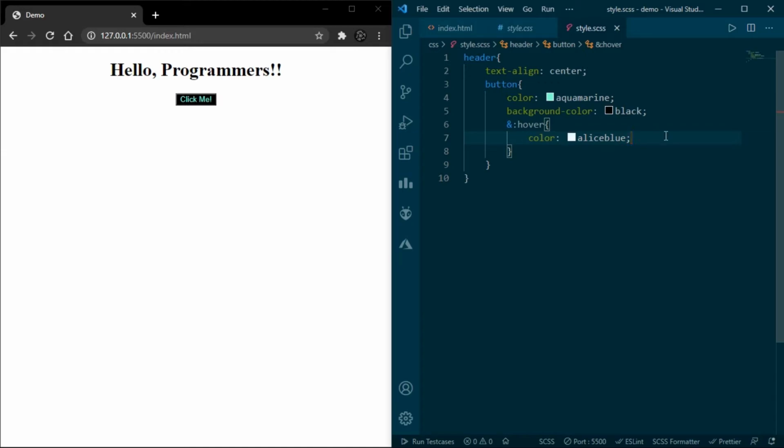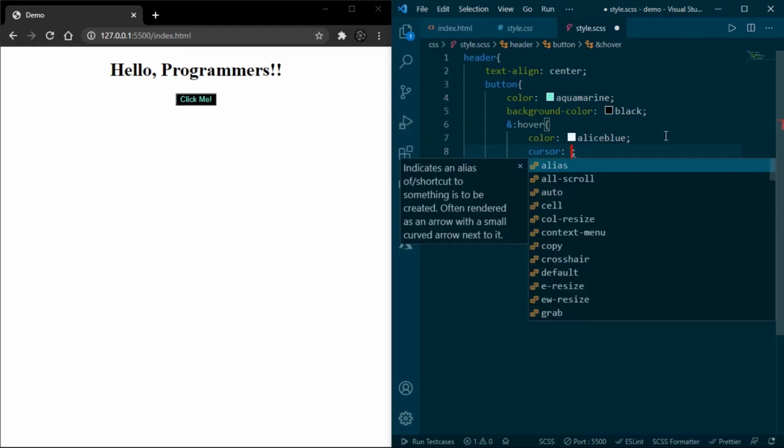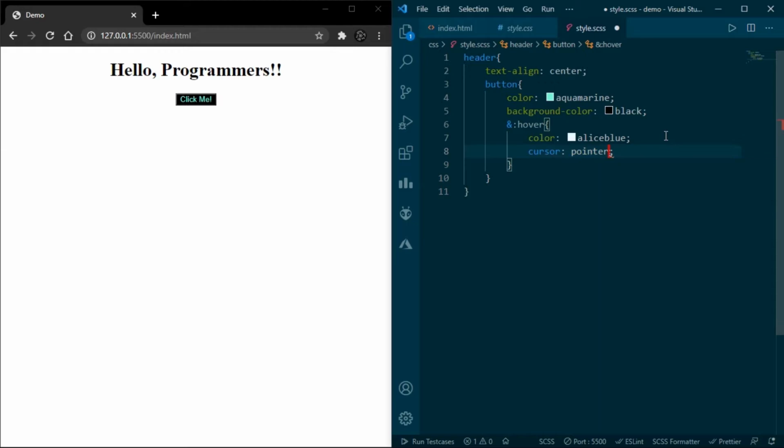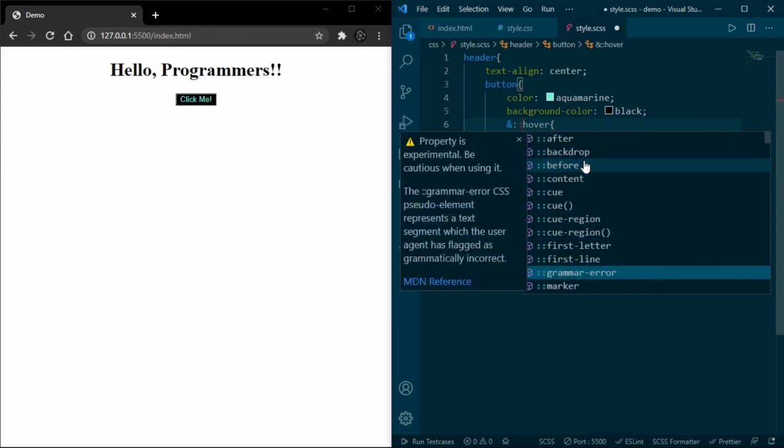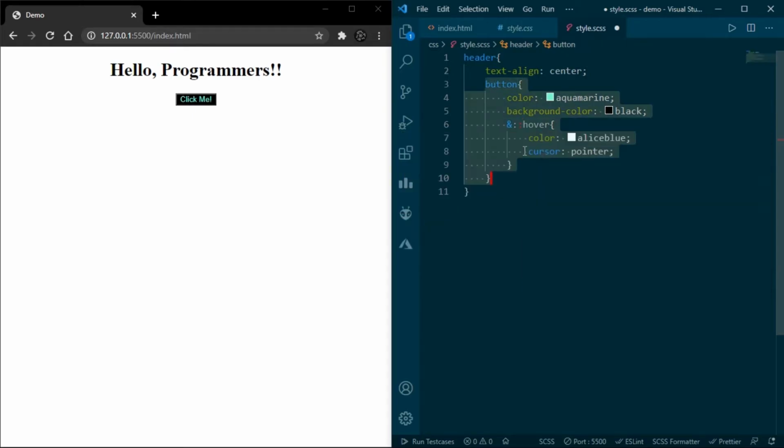and here I will put cursor pointer here. This way you can add the properties like double colon after and double colon before, and all the available properties you can add in this manner. Now here we saw how we can add this style within a nested manner.